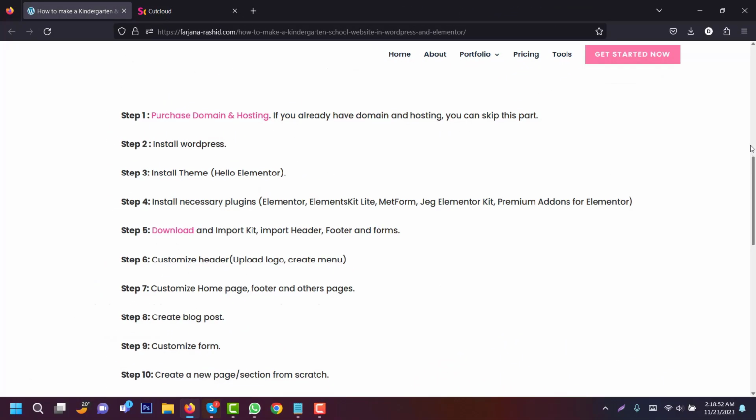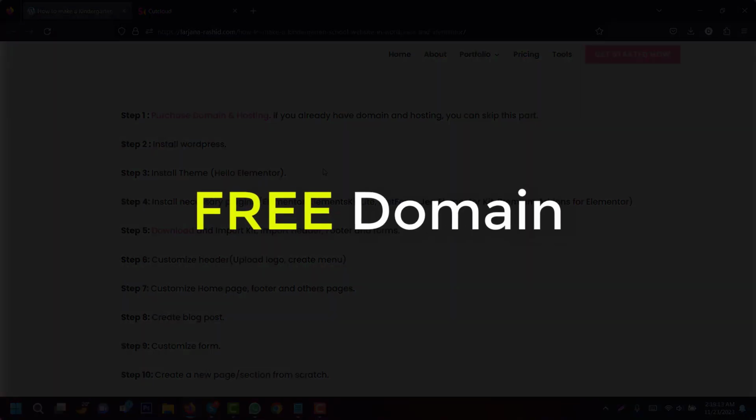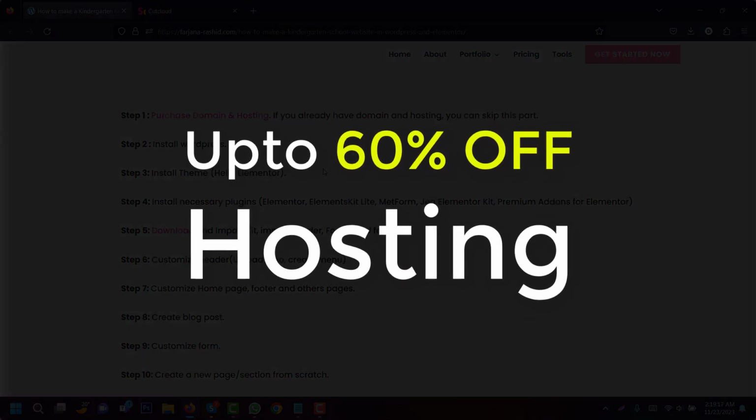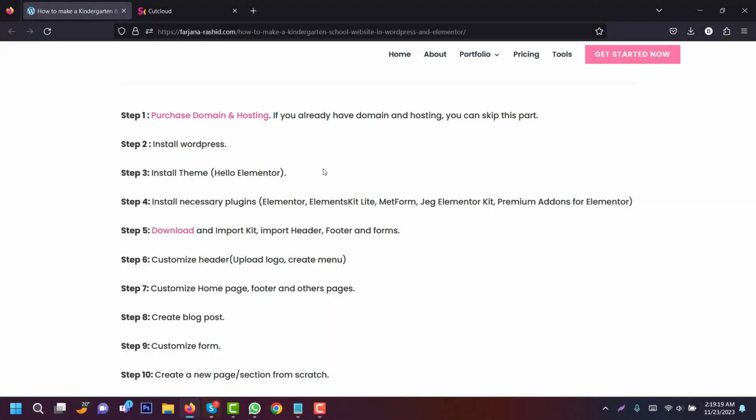I have divided this tutorial into 10 simple steps. The very first step: purchase your domain and hosting. Here I will show you how to get a domain name completely free for the first year and how to get up to 60% discount for hosting through my link. If you already have your own domain and hosting, you can skip this part, or if you don't have, then follow along.